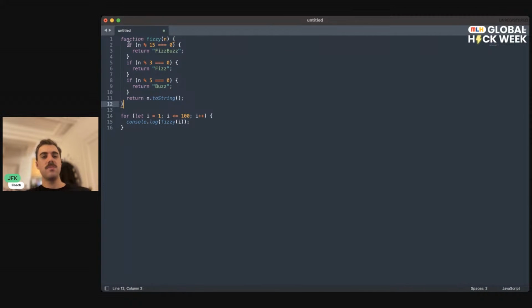And then I'm just doing a real simple, again, a really simple approach of, if it's divisible by 15, which would be 3 times 5, then we return FizzBuzz. If it's divisible by 3, return Fizz, divisible by 5, return Buzz. And then we just essentially return that as a string and then just console log those individually.